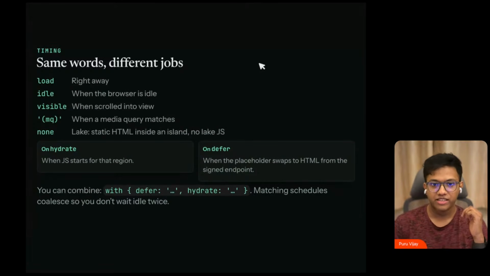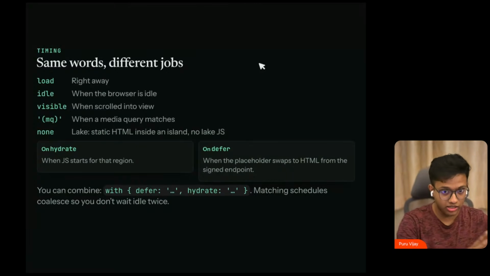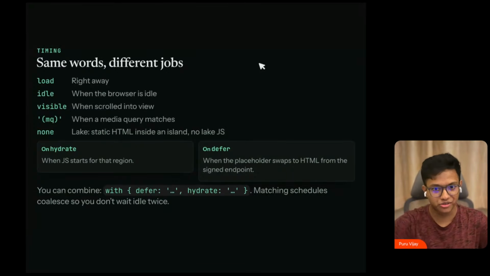OGGR uses the same timing words in two different phases, which keeps the API easily learnable. Load means now. Idle means when the browser has breathing room. Visible means when the region reaches the viewport. And a media query lets the environment decide. And none is special. It means not any of these. We'll use that in a moment to make a lake.